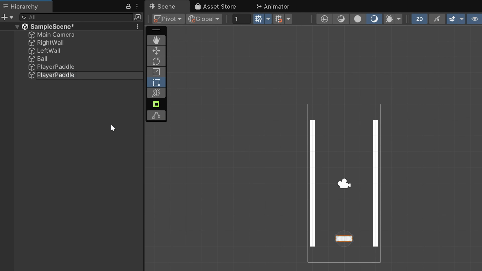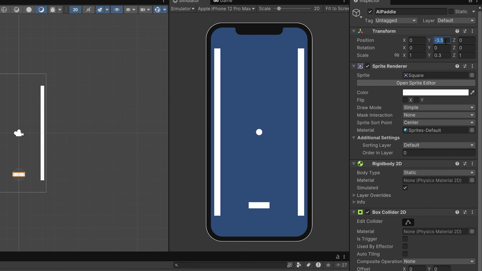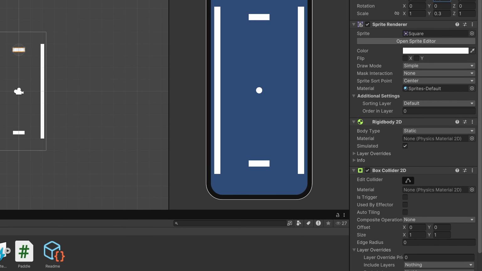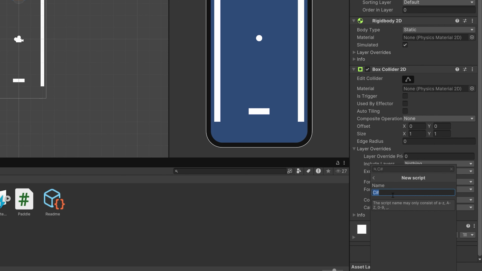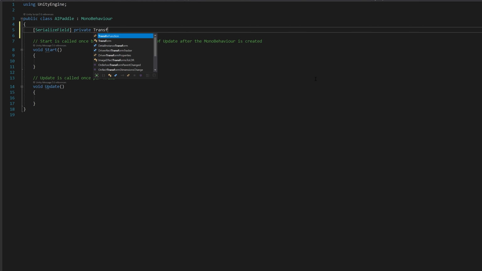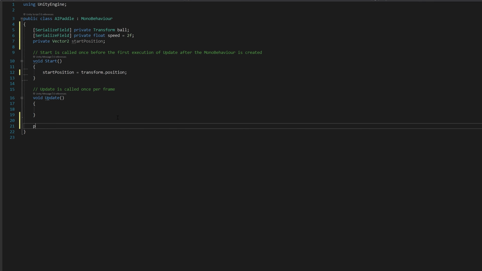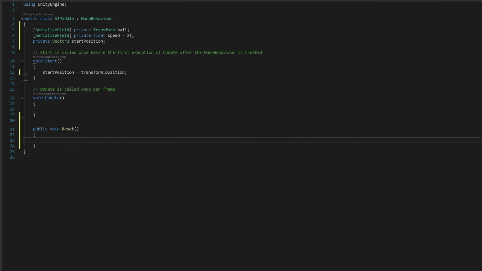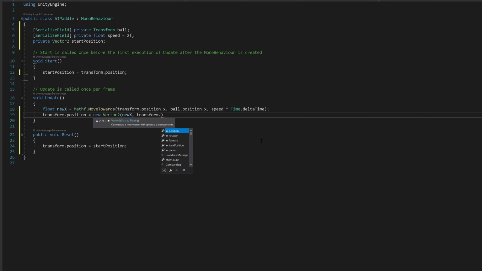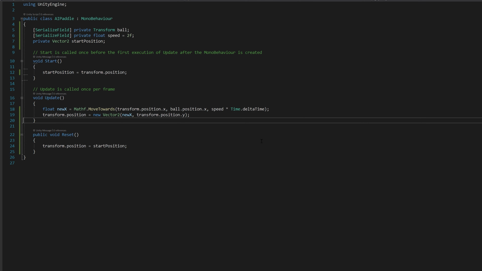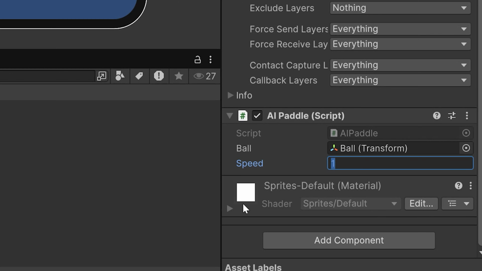For the AI paddle, simply duplicate the player paddle, rename it, and change the Y position to place it on the opposite side. Remove the paddle script and attach an AI paddle script instead. In the script, we will use the ball's position to move the paddle horizontally. Keep it aligned with the ball, and I add a reset method here as well. Attach the ball to the script.